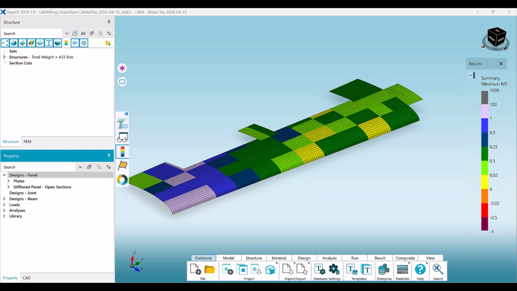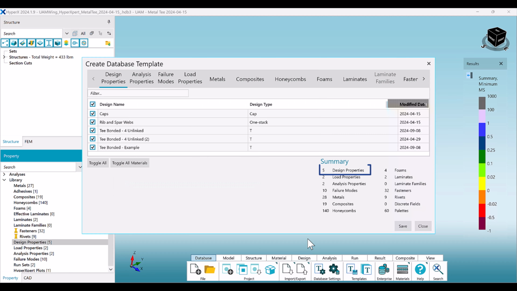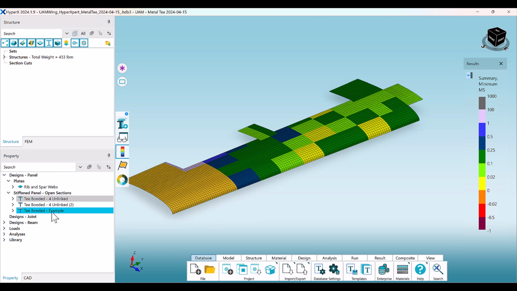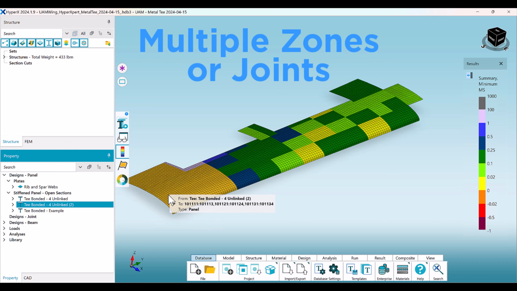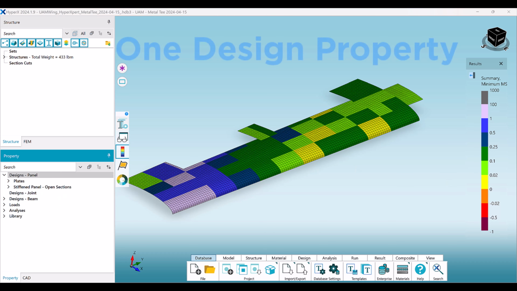Design properties are stored and managed in the property tree, specifically in the design node. These properties are shared across multiple projects and can be saved as part of database templates, ensuring consistency and flexibility in the design process. It's important to note that one design property can be assigned to multiple zones or joints, as long as the types are consistent. For example, a 2D panel design property cannot be applied to a 1D beam zone, or vice versa. Additionally, a zone or joint can only have one design property assigned to it at any given time.